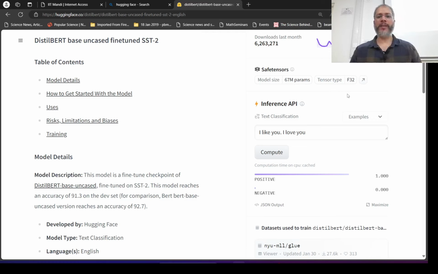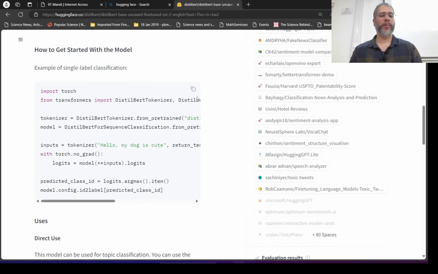Then there is an API available as well if you just want to try it out. Let's say we write "good" and we compute it. This is happening on their server. It says that it's a positive review. So this is basically a classification that tells you what the sentiment in the text is. If you write "this is bad", that is clearly negative. So this is how you can play around with it, and you can read more about the model if you want to. It also gives you some code that you can just copy and paste and play around with.